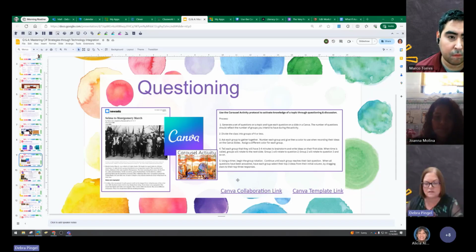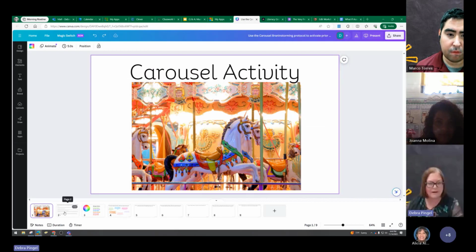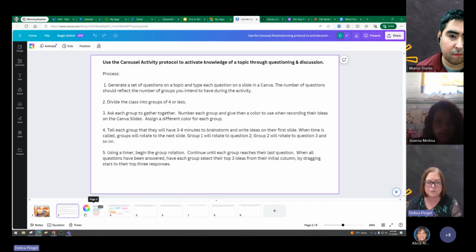This is one of the activities, the Selma to Montgomery March. In this Canva activity, the teacher has already created it, so you're welcome to use this template if you like it. A carousel is where you circle around. So in this activity, you're getting the students grouped into groups of 4 or less. You don't want too big groups. And then depending on the number of groups you have, that's how many questions you want to have. You want to have at least one for each group.